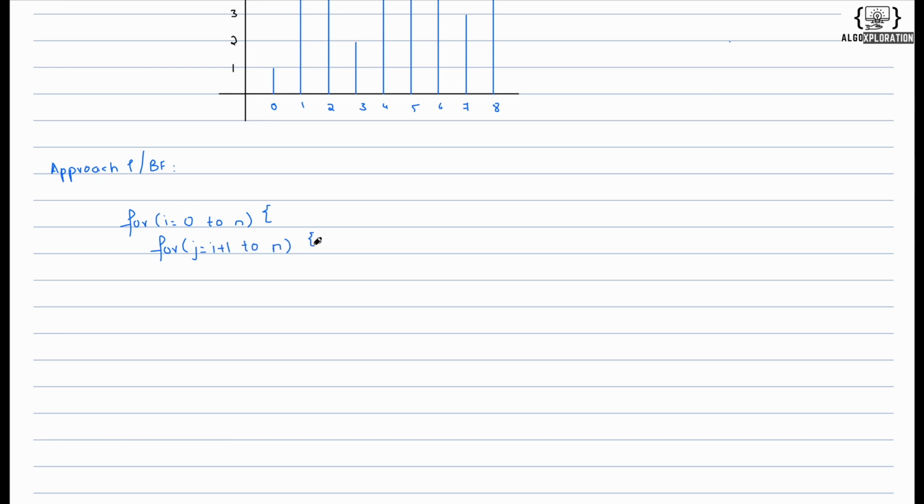Now first we have to find the width. So the width will be j minus i. I hope you know how to find the width. It will be upper limit minus lower limit. Here, j will be pointing here, and let's say i will be pointing here. So this is the upper limit, this is the lower limit.